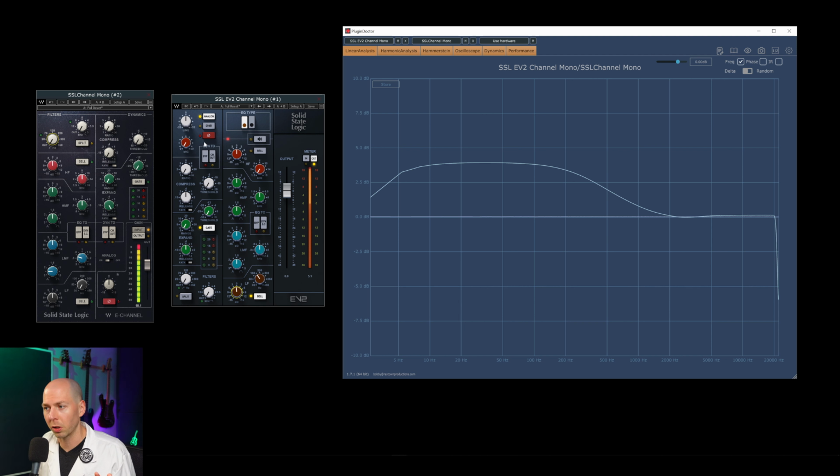so you can hear how cool this saturation circuit is that they added. And I'll let you hear what all these different features sound like.